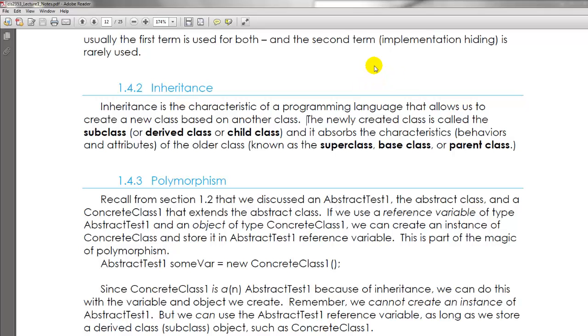In Java we typically say that the newly created class, from the superclass, is called the subclass. In some terminology you will see the term derived class or child class. But in Java we typically use the term subclass for the class that's doing the extending. So public class A extends B. It absorbs the characteristics, behaviors, and attributes of the older class, known as the superclass, base class, or the parent class. So typically in Java we'll use the term superclass.